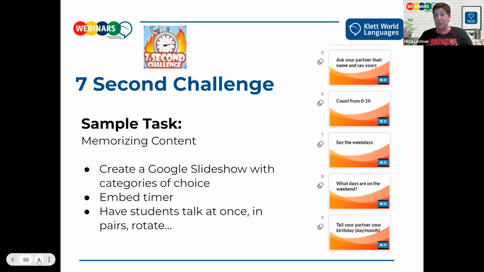I show it at the front, and the kids have to face off against each other, or I give them the Google slideshow in Google Classroom, and they can go against each other in groups. All it is, is taking the information they're supposed to memorize and gamifying it. So for German 1, for instance, you have 7 seconds, count from 0 to 10. 7 seconds, say the weekdays. It's the information that they would learn anyway, but you're gamifying it.